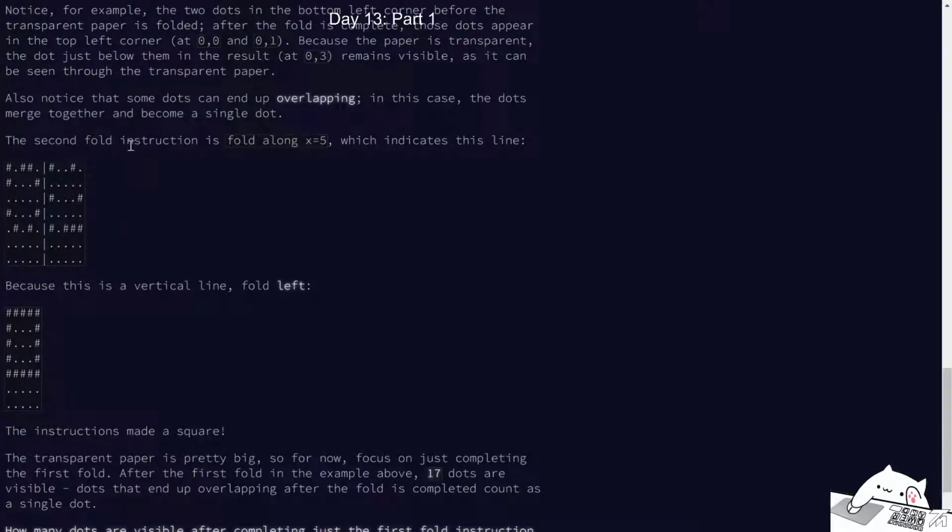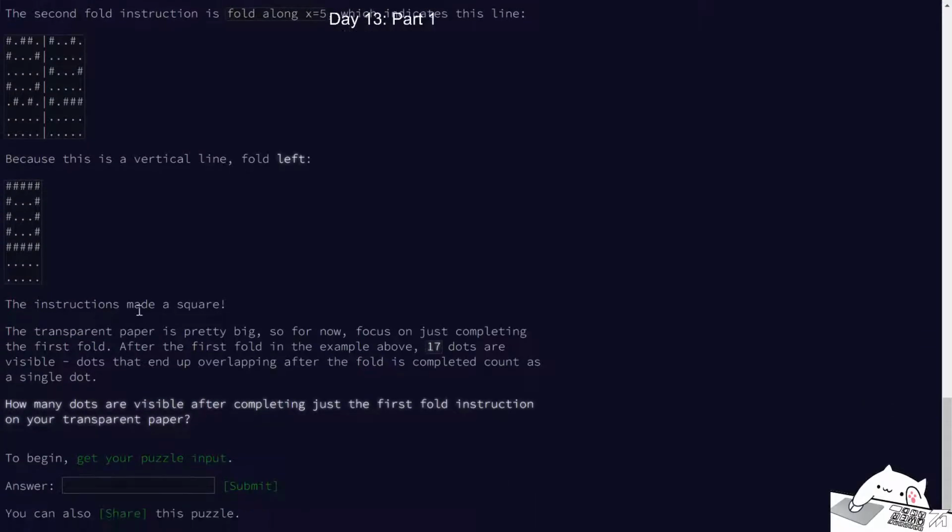Okay. So we can fold, yep. And then we end up with the square. Instructions make a square. The transparent paper is pretty big, so for now, focus on just completing the first fold. After the first fold in the example above, 17 dots are visible. Dots that end up overlapping after the fold is complete count as a single dot. How many dots are visible after completing just the fold instruction on your transparent paper?